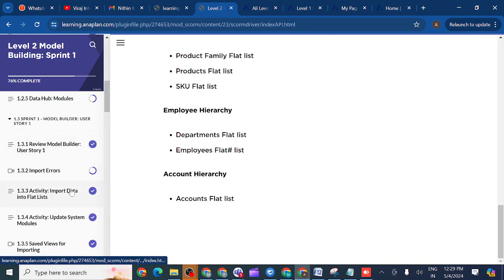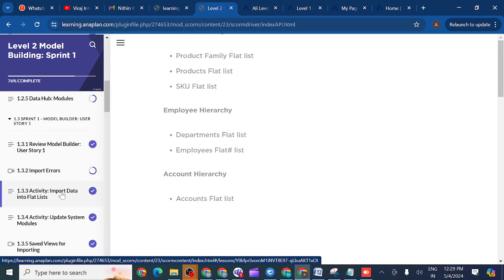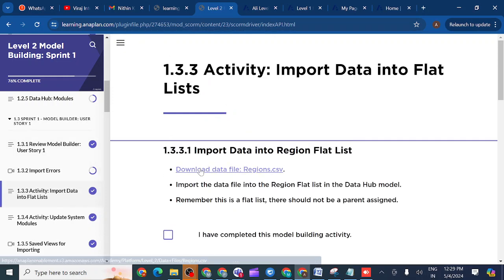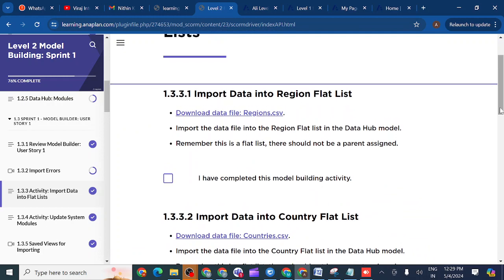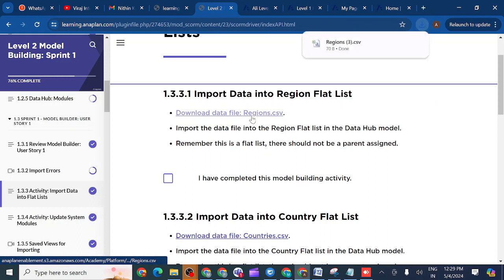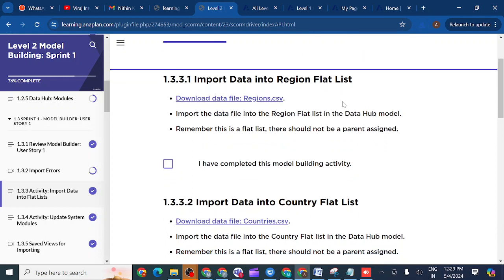You can see here, first after downloading the model, you need to import the data into the flat list. This is the second activity in our sprint 1. Download the data file, like the region file you can see here, and import the data file into the region flat list in the Datahub model.